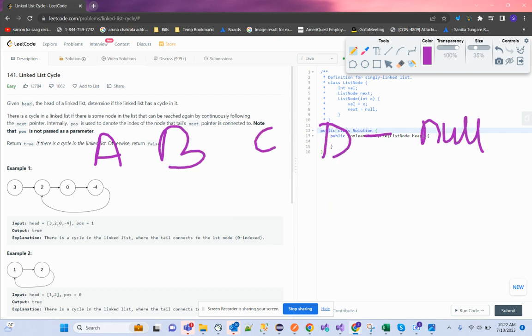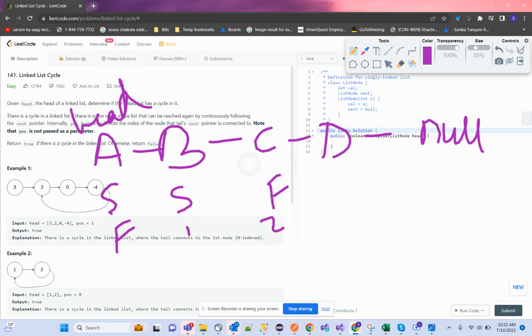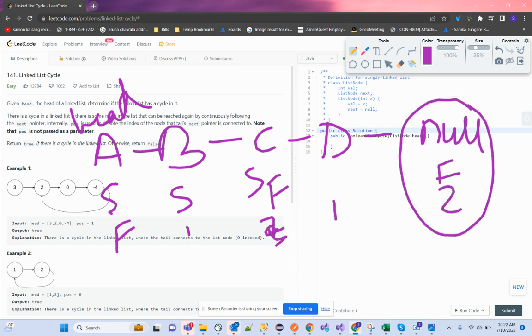This one was my first linked list. At that time, slow and fast both are at the same pointer, that is at the head, right? These are at the head. So slow will move one step and fast will move two steps, one and two. Again slow will move here and fast will move two steps, one and two. So we are concluding that there is no cycle when fast is at the null position.